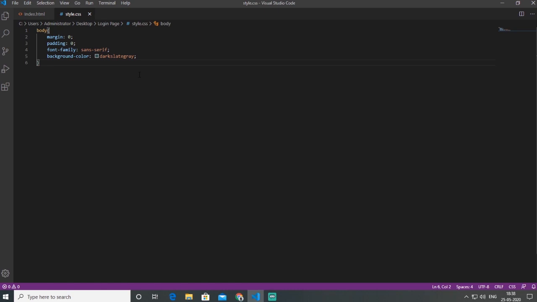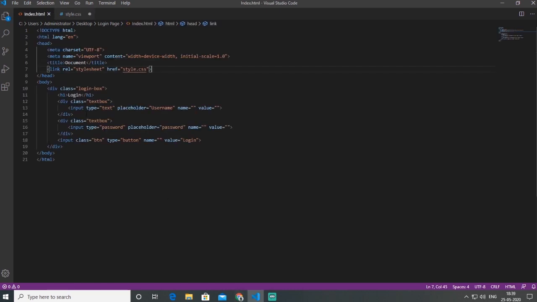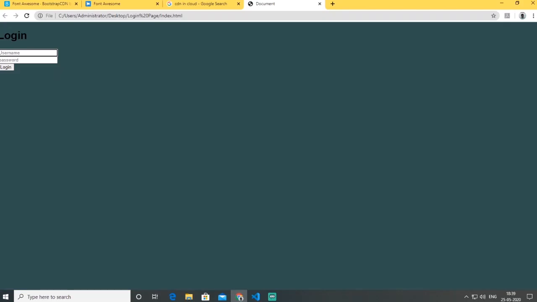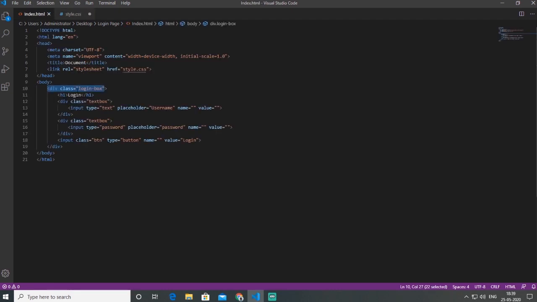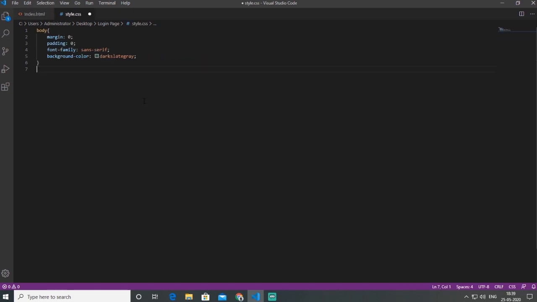So I open Visual Code. After my body, I just want to style this class, I mean login box. So I have basically a login box there. What I do, I want to style my login box. My login box is basically a class. I define login box as a class in the style sheet.